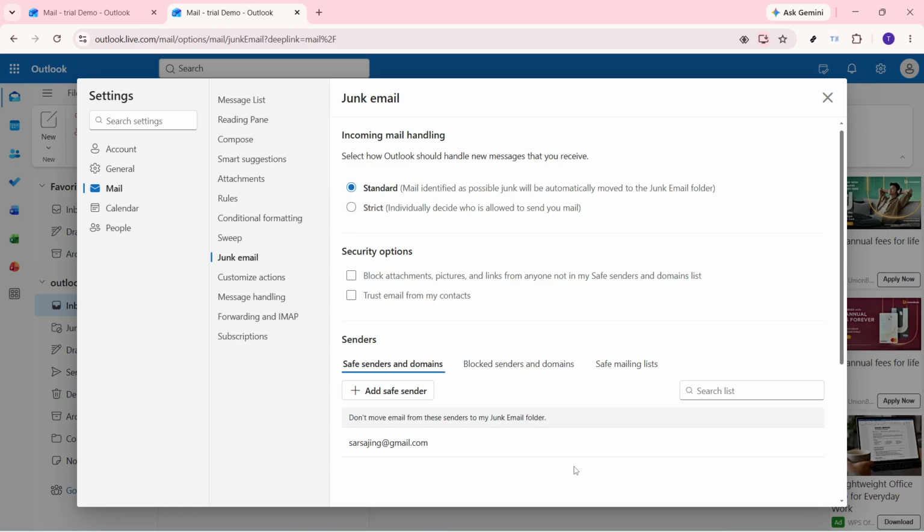And that's it. You've successfully whitelisted an email address or domain in Outlook, helping make sure important emails reach your inbox more reliably.